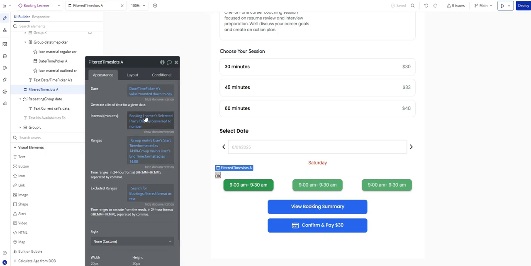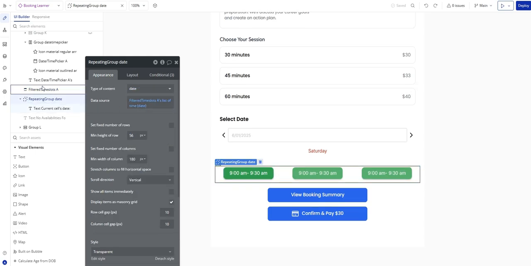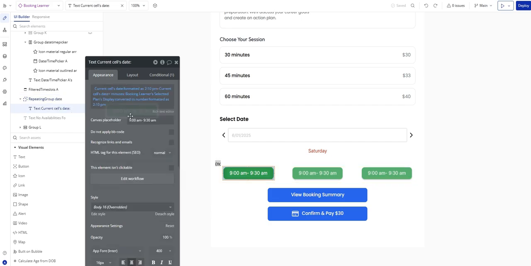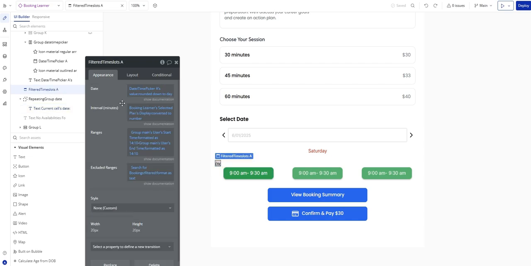After this is done, I will select the repeating group and just select this Filtered Time Slots and select the text to display this whole content inside of it. Some more things I will be needing to show the data here: the data inside the filtered time slots is going to be a little complicated to handle.